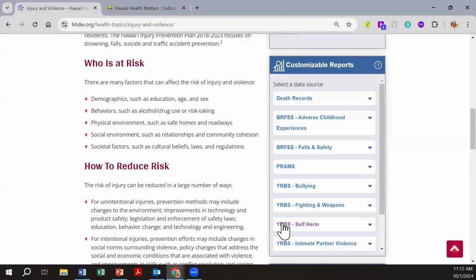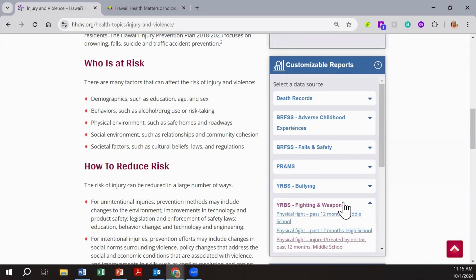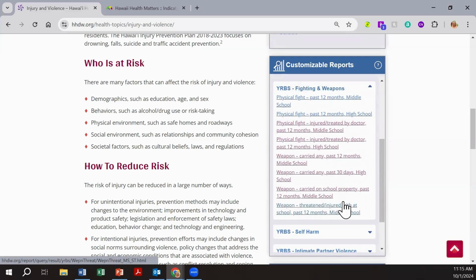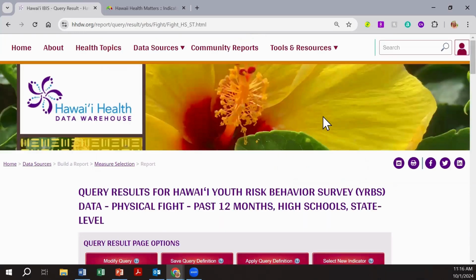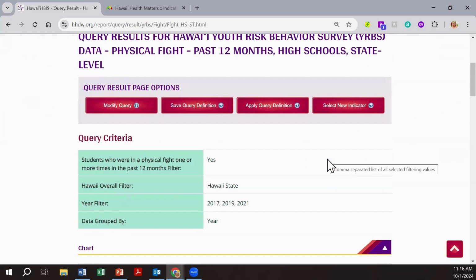So once you have an idea, say you're interested in youth violence, then you might want to focus on these YRBS options. So we'll look at the fighting and weapons option. When you click on it, it opens up and shows you all of the individual indicators that are available for that category. So if you see one that you'd like, for example, let's look at physical fighting in the past 12 months among high schoolers. When you click on it, it gives you this default report query.